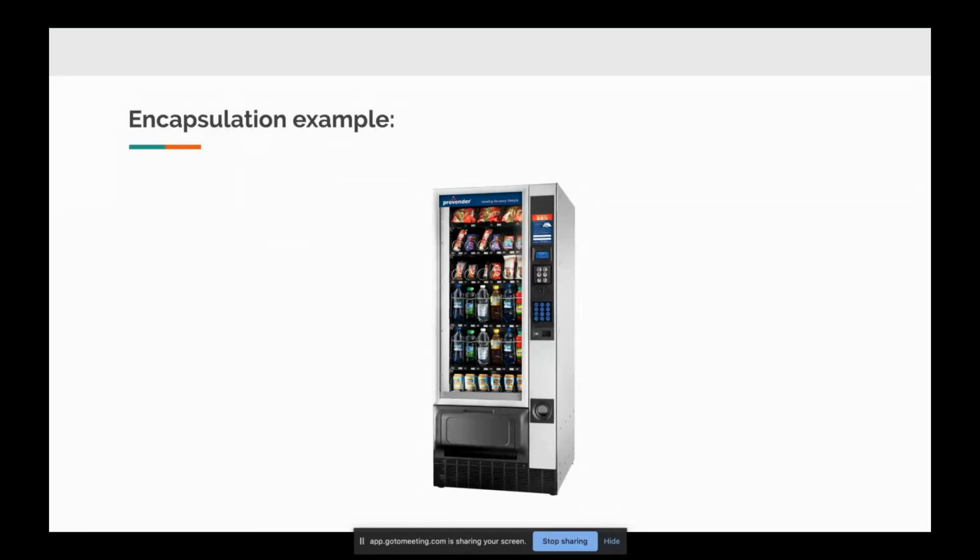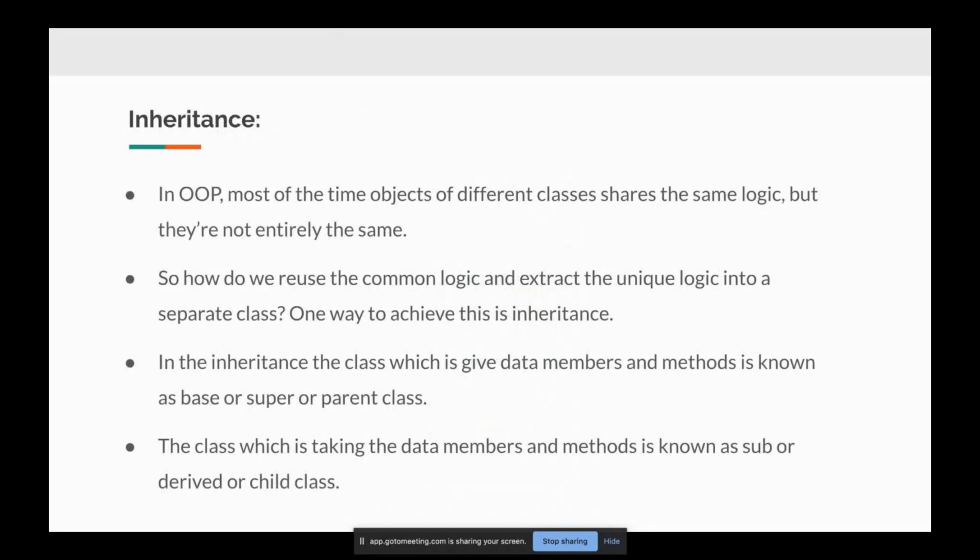So the next concept is inheritance. This is one of the main concepts, I would say. In object oriented programming, most of the time objects of different classes share the same logic, but they are not entirely the same. Let's take a company. There might be different employees, right? There is a manager level employee, an individual employee, a contract employee, and housekeeping employees. We will have different types of employees.